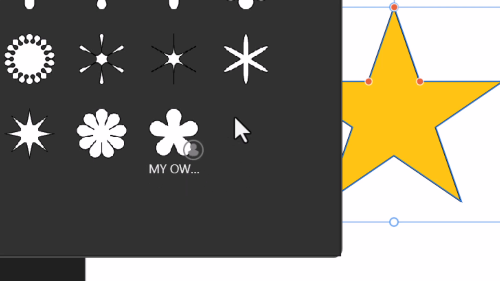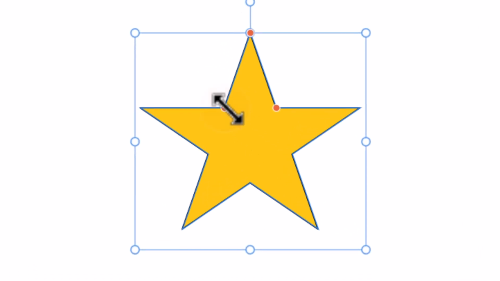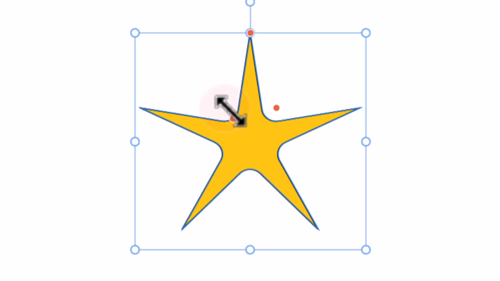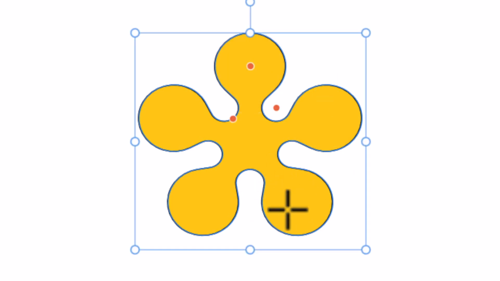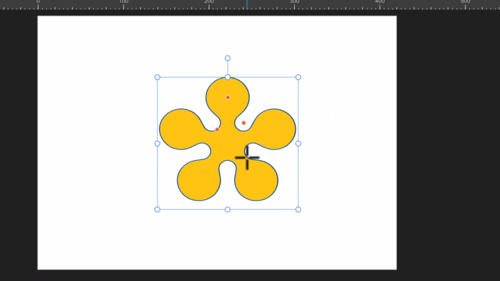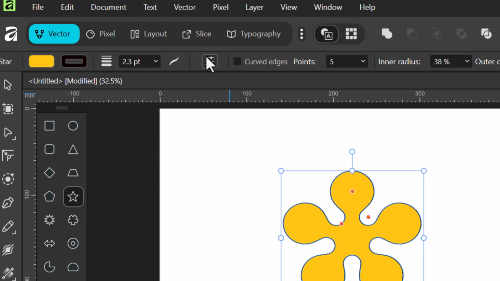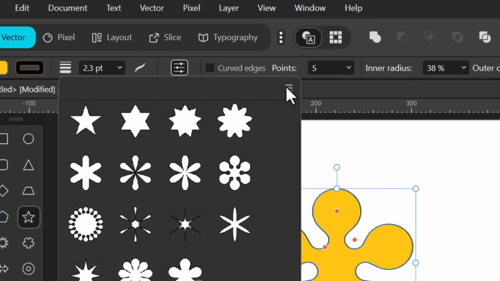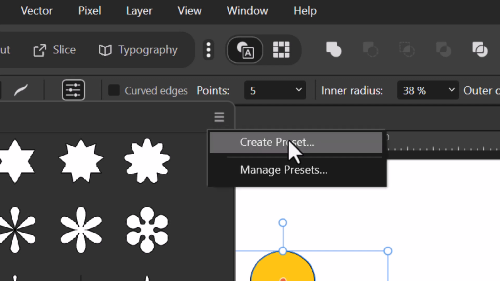To create this, it is very simple. Now what you can do is use the points around the star to do your manipulation. Maybe you want to do something like this or this. All right, now when you do it, let's say this is what we want. You can easily come to the preset, then come to these three lines here, click on it and just hit create preset.